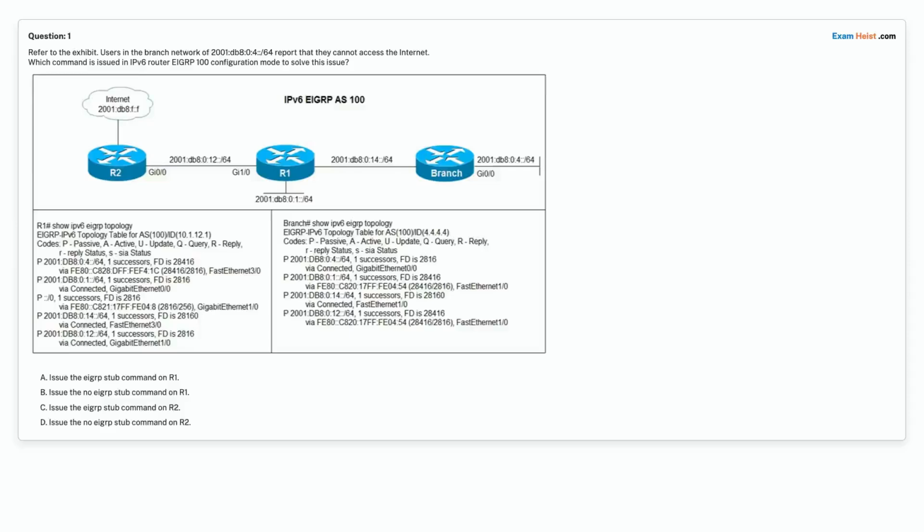Question 1. Refer to the exhibit. Users in the branch network of 2001:DB8:0464 report that they cannot access the Internet. Which command is issued in IPv6 router EIGRP 100 configuration mode to solve this issue?